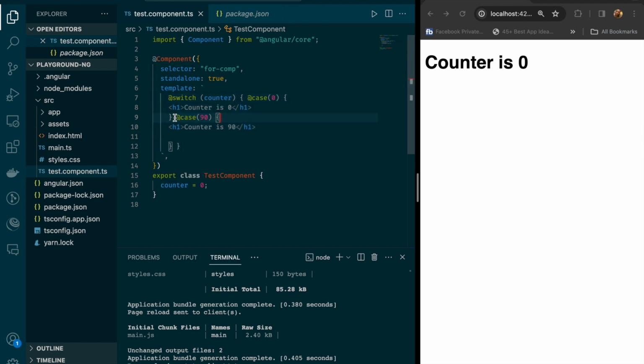Now, this case 90 will not be executed because its value 90 does not match the value from the switch logical expression. If we change the counter to 90, now this case block will be executed. So we will now see its element, counter is 90, here. Because the counter is 90, this case block will be executed. So we can see that the switch statement is used when it is possible that we have more than 2 conditions. So we will use the switch case control flow syntax.